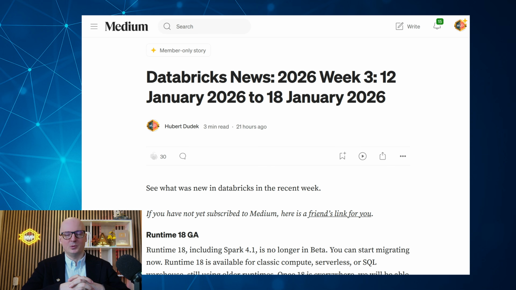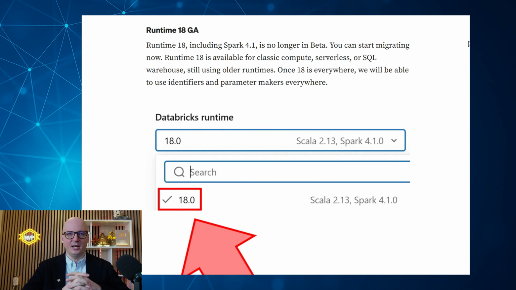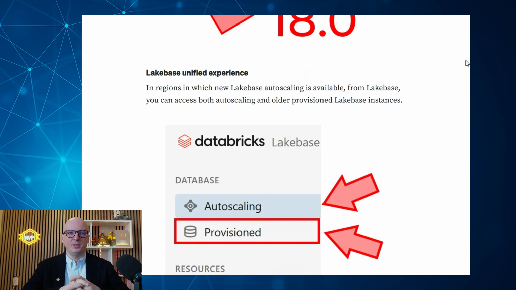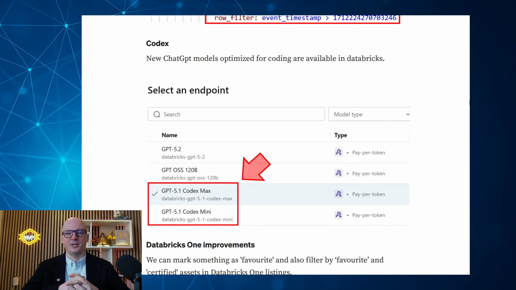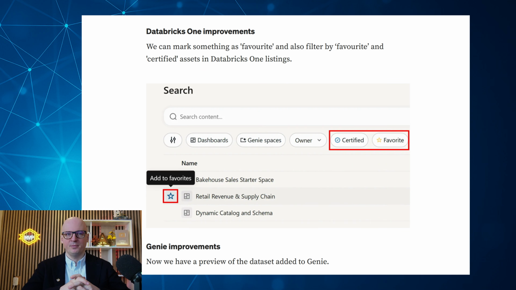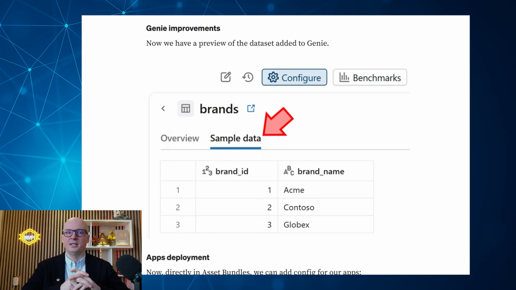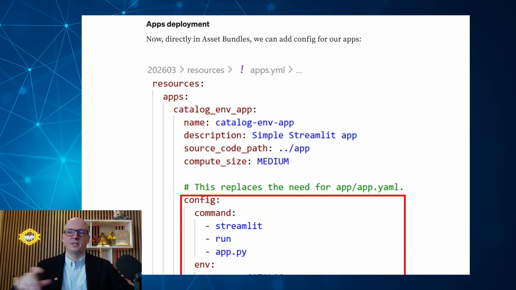Welcome to Databricks News. Today we are going to talk about Runtime 18 is GA, Lakebase Unified Experience, Lakeflow Connect filter, Codex, Databricks One improvements, Genie improvements, and deployment of Databricks apps. So let's get started.